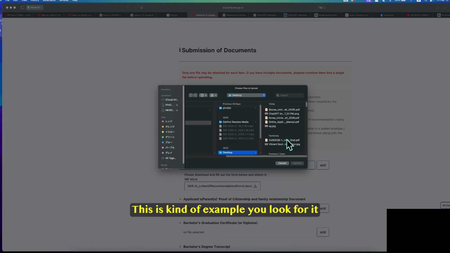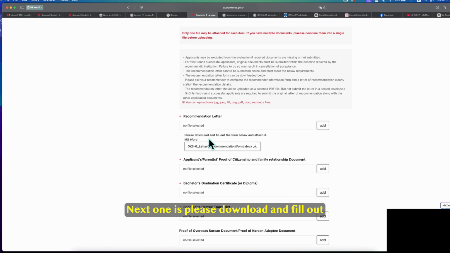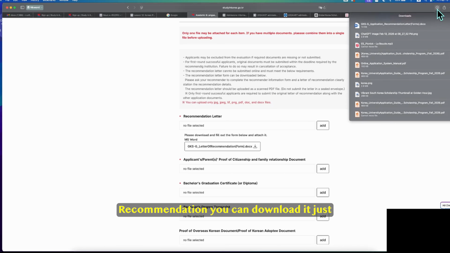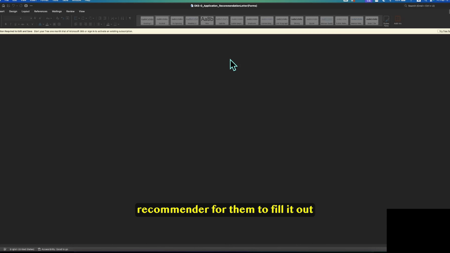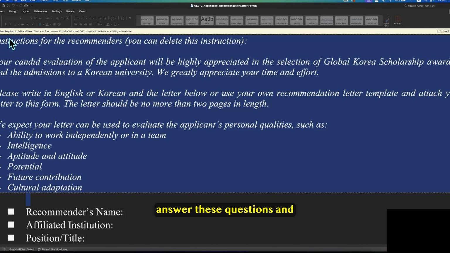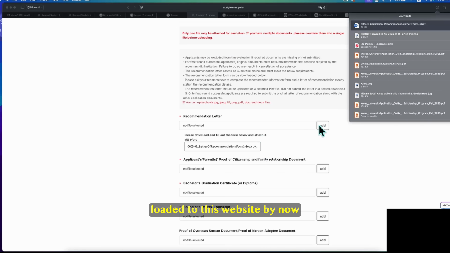This is kind of an example. You look for it on your computer and then upload. You upload your recommendation letter. Next one is, please download and fill out the form below and attach it. This is for the recommendation. If you know that you don't have a recommendation, you can download it just like this. This is the recommendation letter. This is normally what you're supposed to give your recommender for them to fill out, answer these questions, and then give it to you for you to then come and upload it to this website.